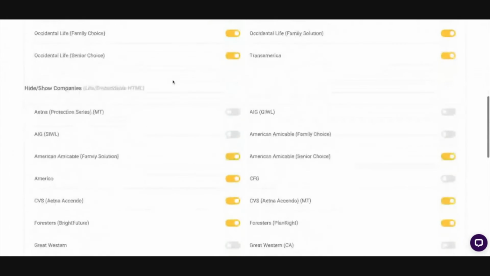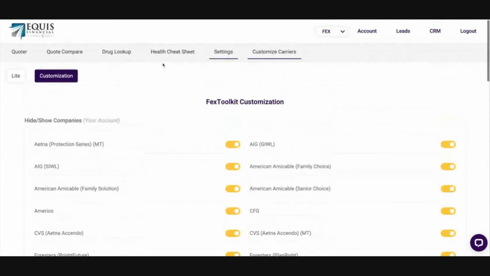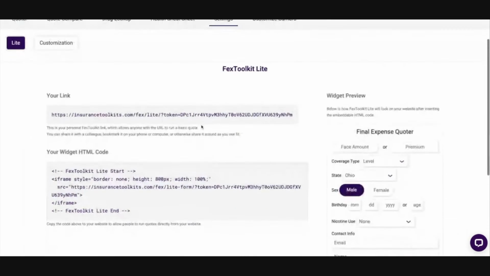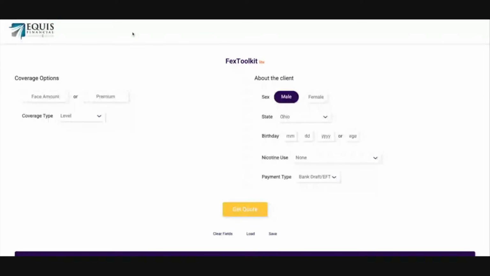If you scroll down a little bit more, we have what's called a light and embedded HTML. So to kind of jump over here to another section, if you click on your settings tab right here in the middle, we bring you to this page here, where you have a link that you can actually share with your clients. And I will highlight this link here and copy it. And I will show you guys what that looks like here. So if I go and share this tab now, you will see the Equis Financial logo is going to be right here in the corner.